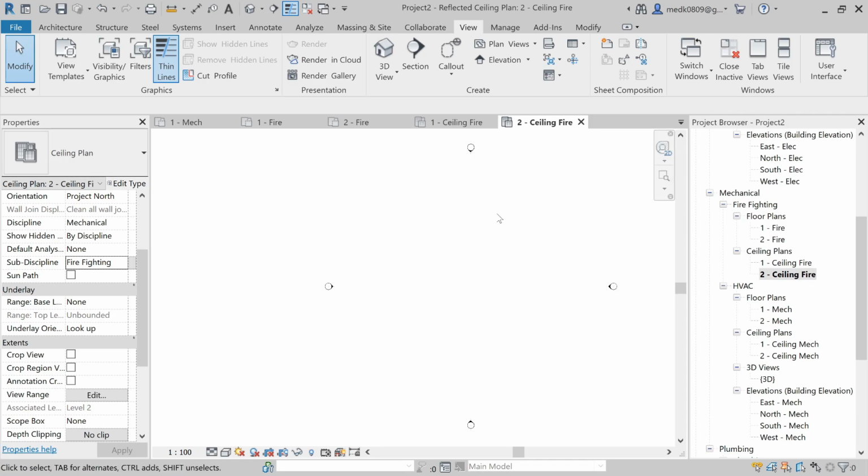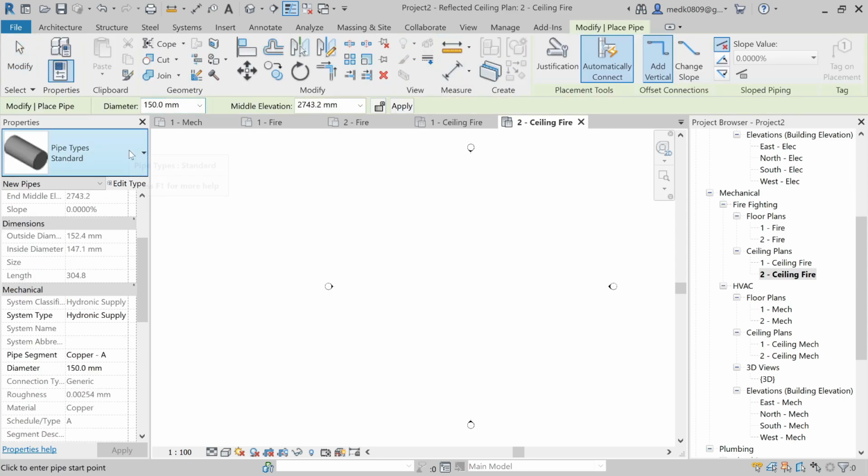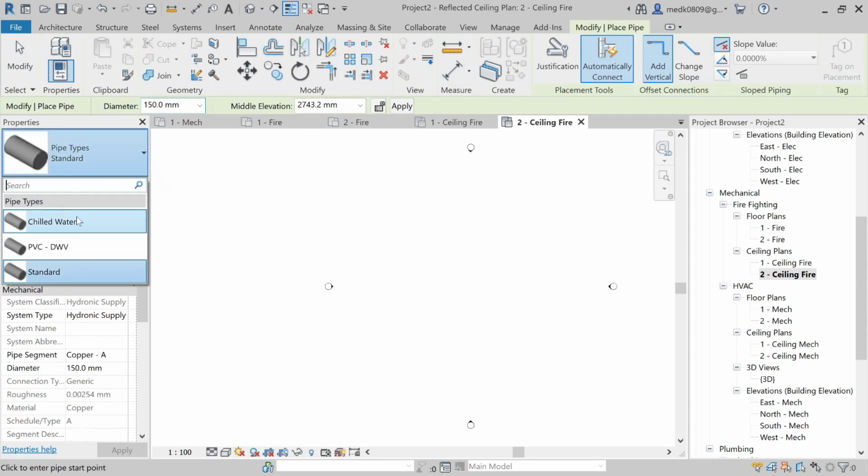Okay, now the next main thing we need to do is create a pipe for the firefighting. As you can see in the systems, if you go to systems, you will see the pipe. Select the pipe, and then you will see in the system default metric we have these three types of pipes: chilled water, PVC, and the standard pipe. So what we are going to do, we are going to create a different pipe for firefighting.